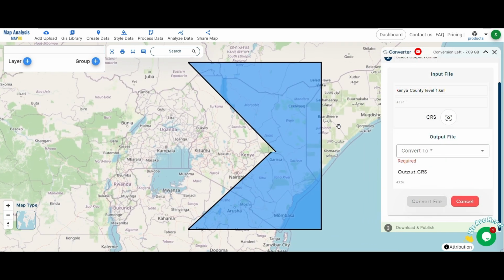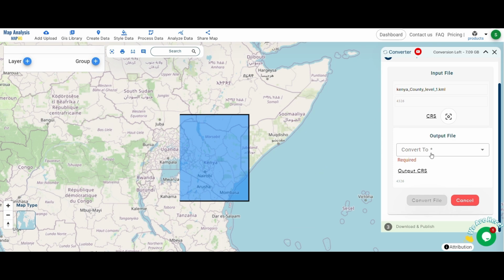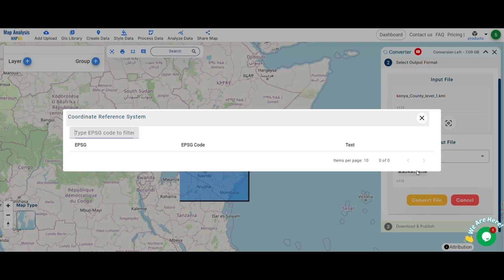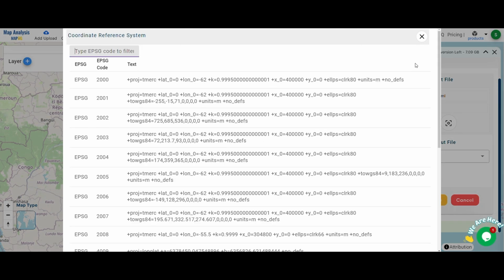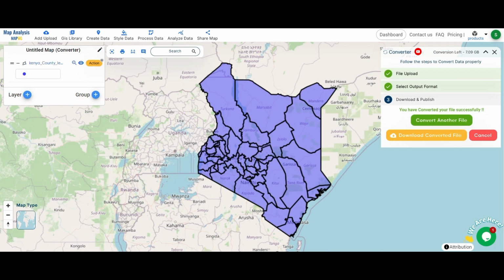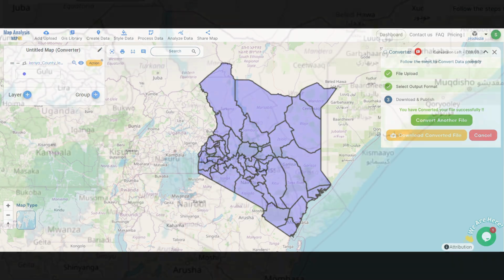After uploading the data, select SQLite as the output file format. You can also set the CRS at this stage to ensure your data aligns correctly with your spatial analysis requirements. Click Convert and let the tool work its magic. Check your converted TopoJSON data to ensure it looks right. Once satisfied, download the converted file.